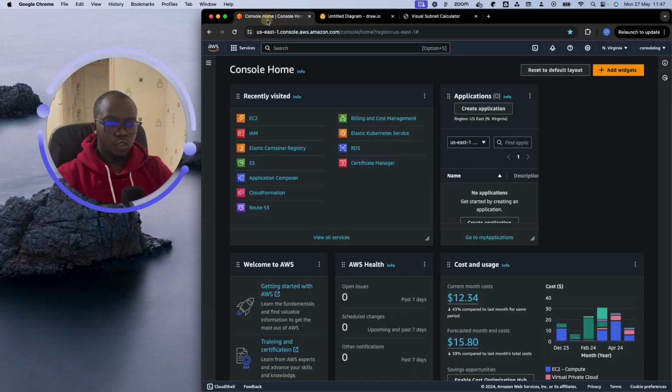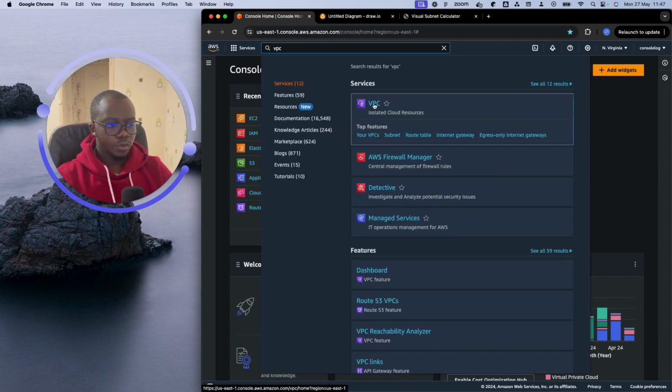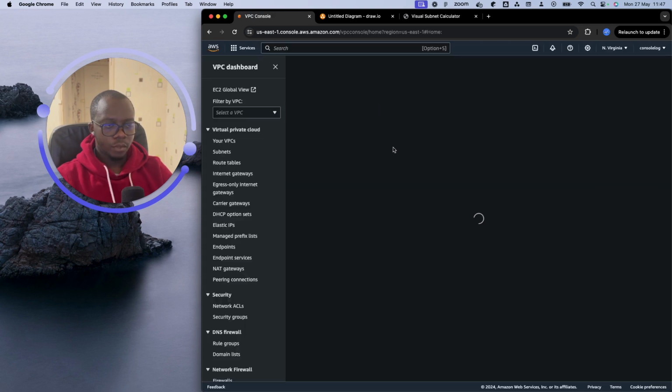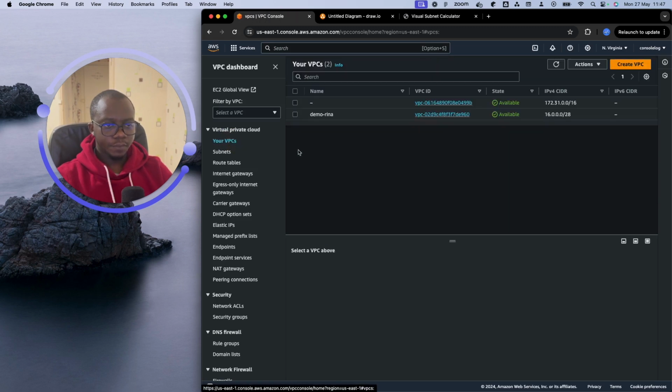Okay, so let's go ahead and go to AWS and look at how to create this structure. So first I'm heading to my AWS management console, and to navigate to VPC I go up to the search bar and simply search for VPC. So I'm going to VPCs.